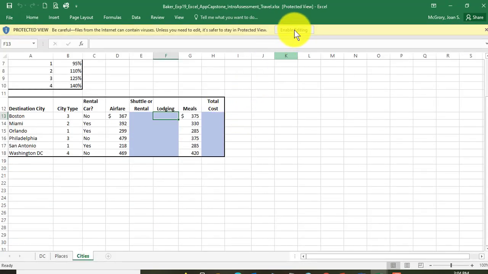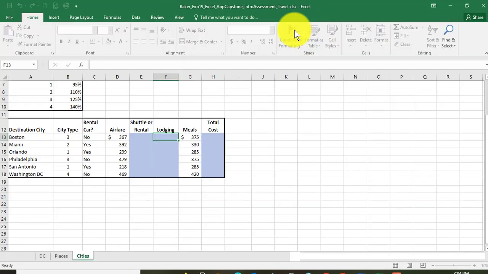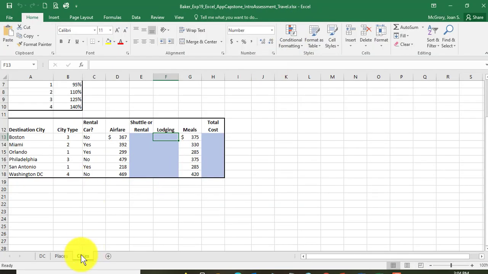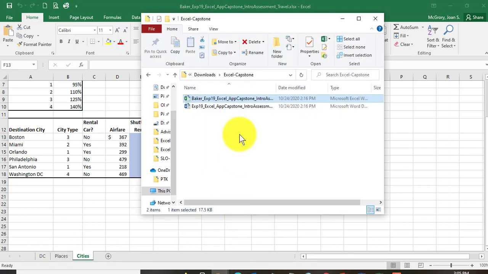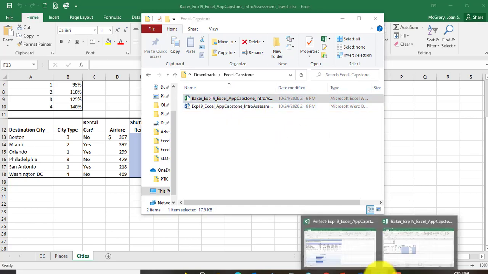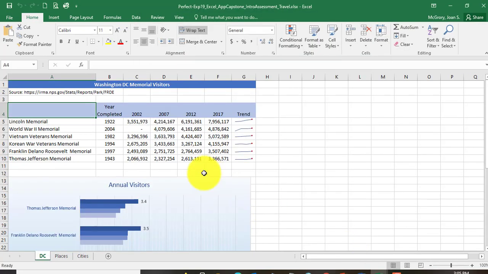Always remember to enable editing, and notice down at the bottom that it's starting on the Cities tab. Okay, it's starting on the Cities tab. They're going to ask us to change to this DC tab. The one thing that they did not include is a picture of the finished product. I thought that you might want to see what the finished product looked like, and so I have that open. This is one that I've already completed. This is the first tab, the DC tab.